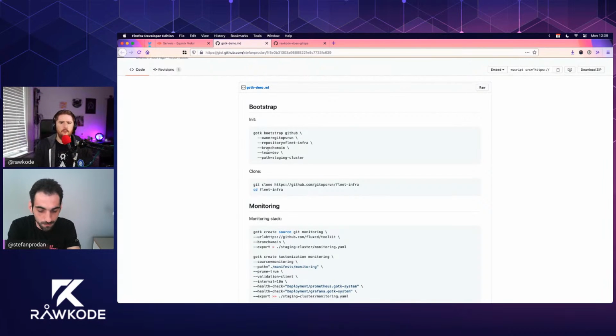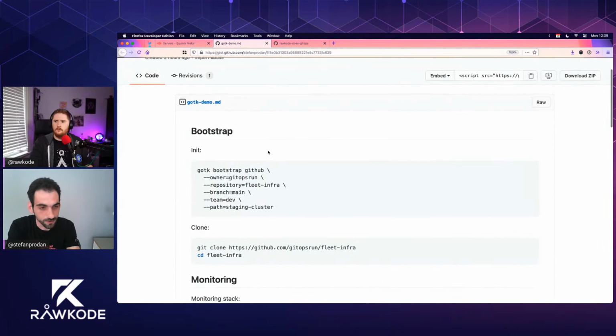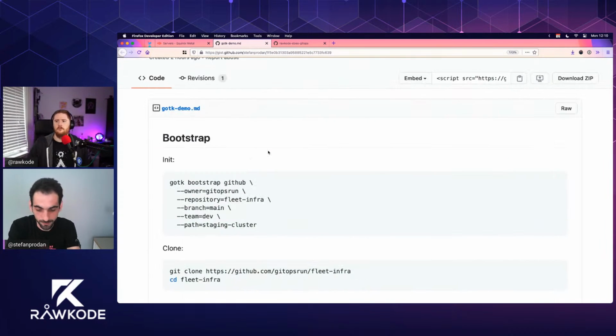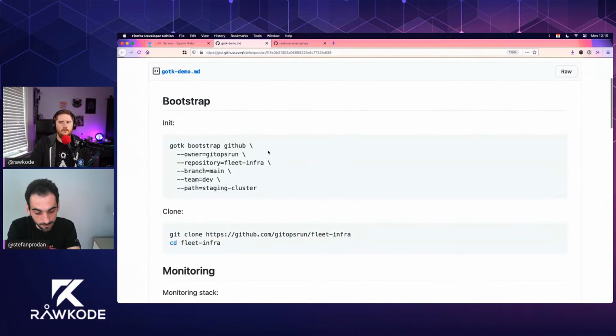So the toolkit is composed of a CLI that you can use to install, to bootstrap, to configure, to debug what's happening on your cluster, and a bunch of controllers, each with its own scope. For example, we have a controller that deals with sources like Git repositories or Helm repositories or even S3 buckets. So you can add sources, remove sources, and so on. And there are other controllers as well.